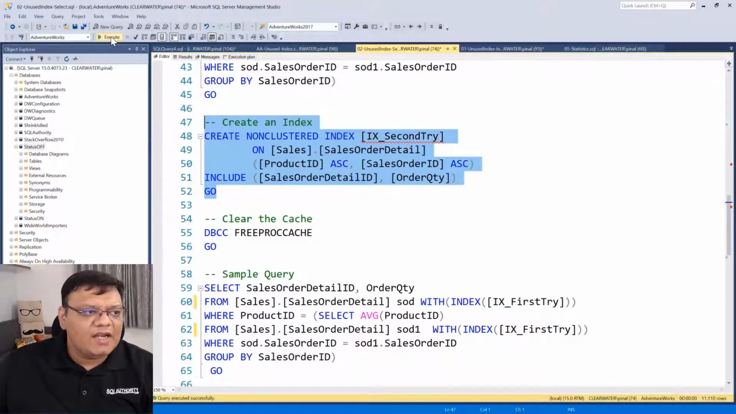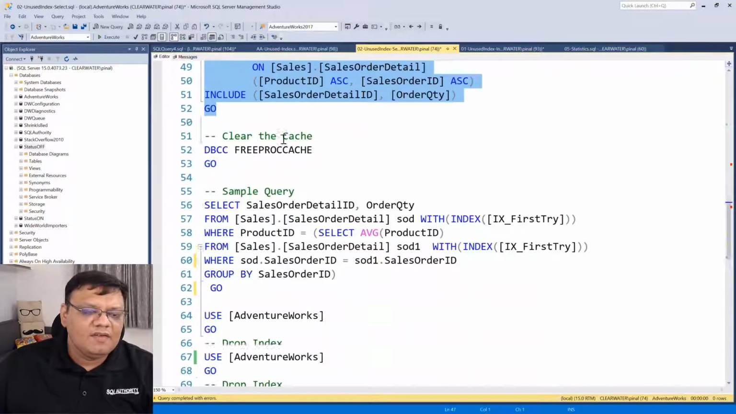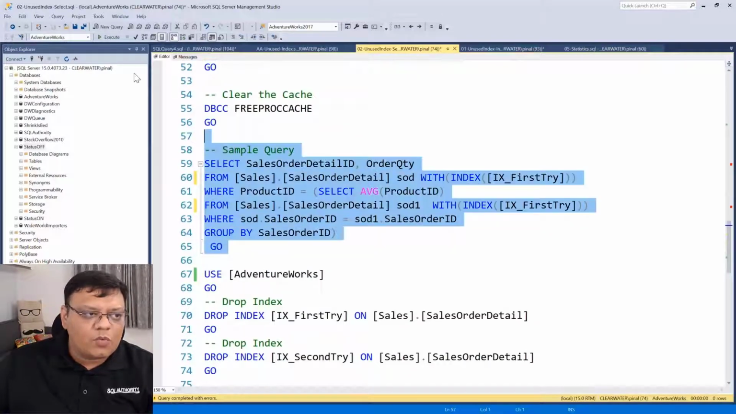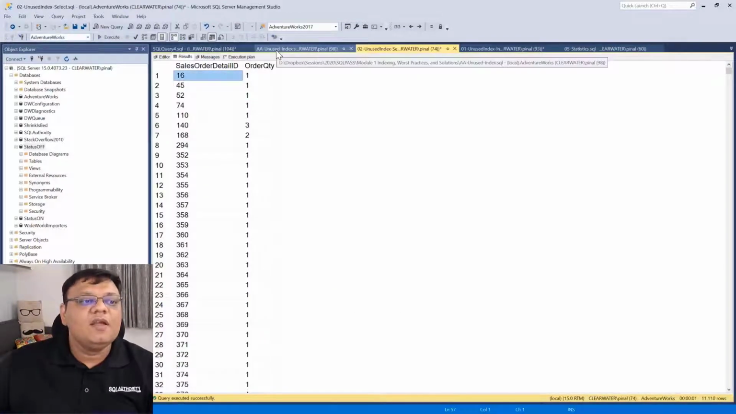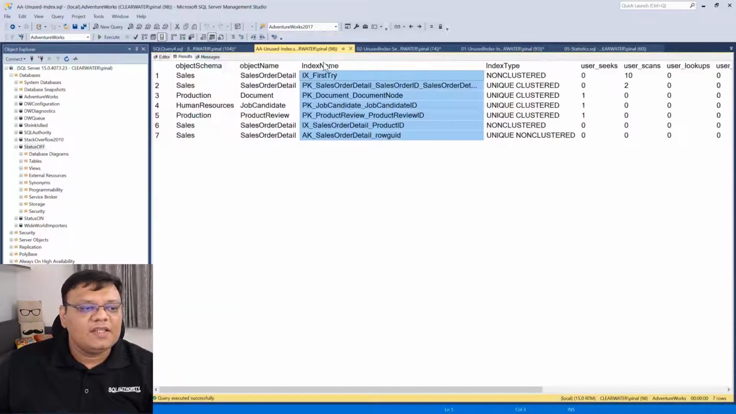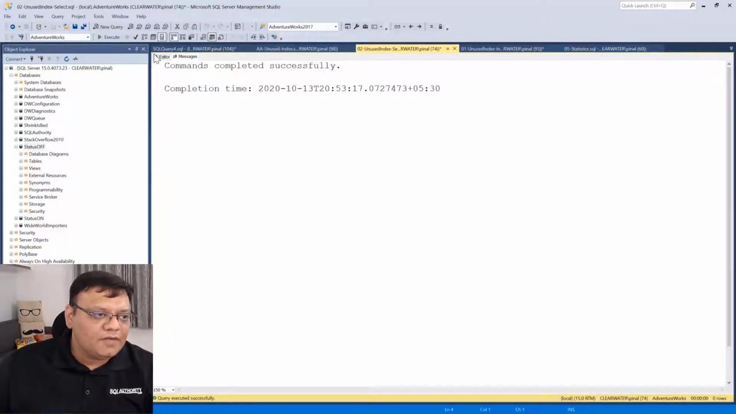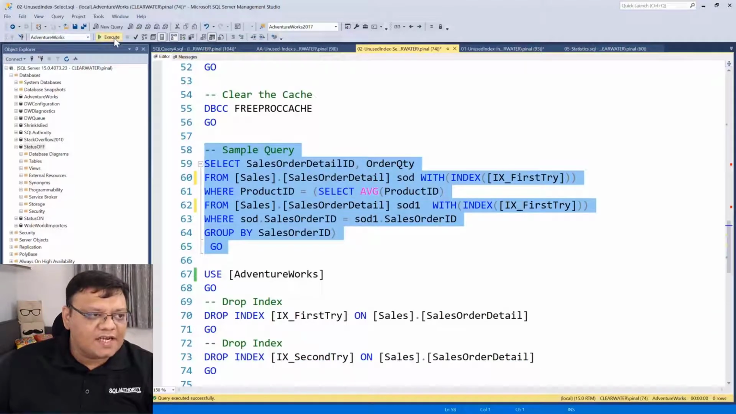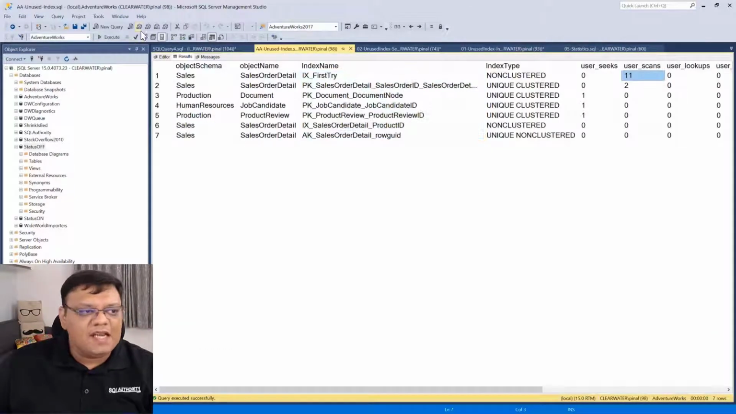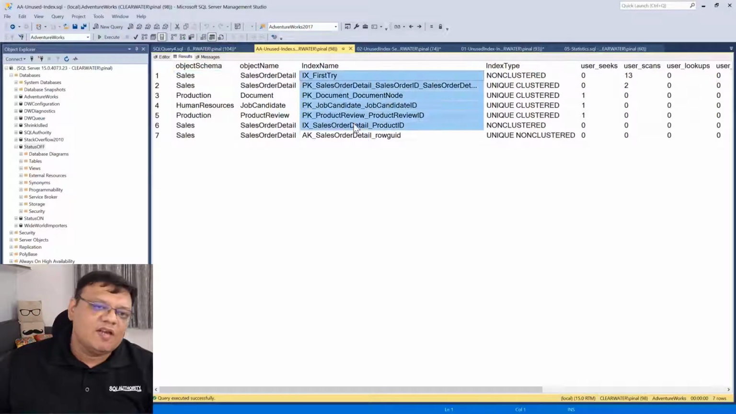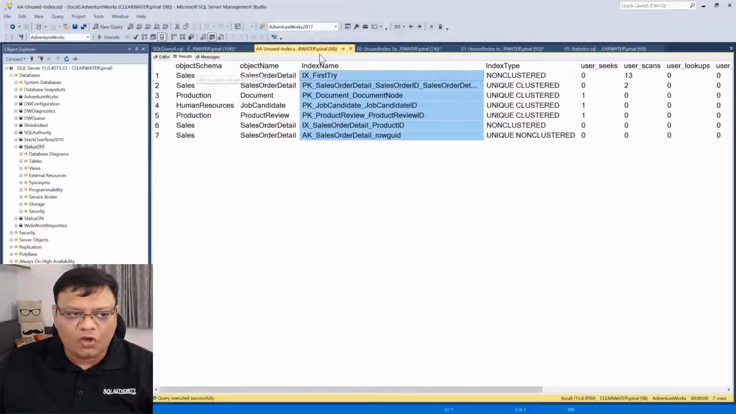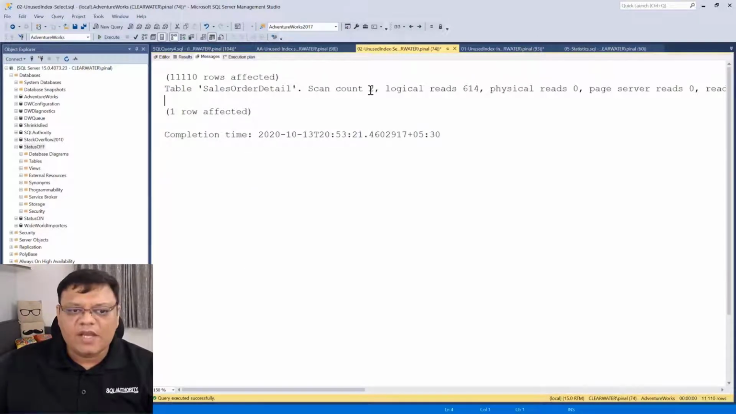This index, when I create it, it's already there. Even though it's there, when I run this query, it is using the first index. Look at this: the first try was used 10 times, and now when I run this it is 11 times. There is no mention of the second try at all. Now when I drop the second try and run the same select statement again, you will see the 11 jumping to 13, and the second try is not there. As a matter of fact, the index is not there at all. But this query is awesome.